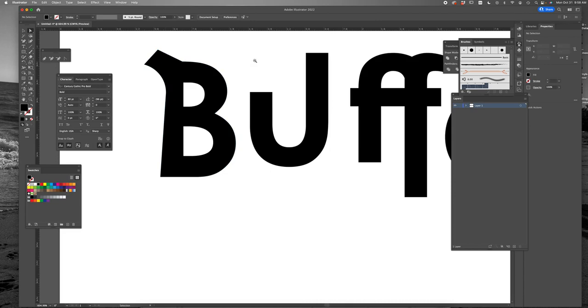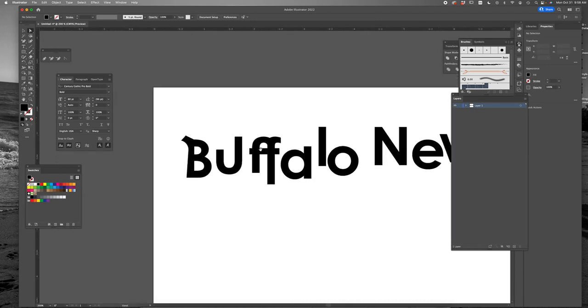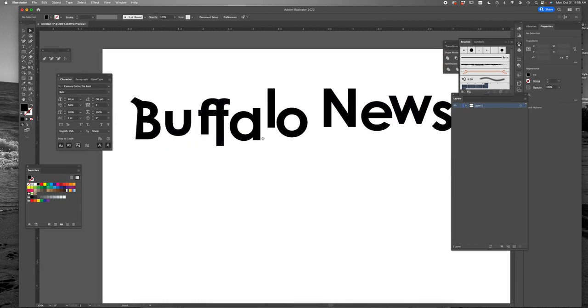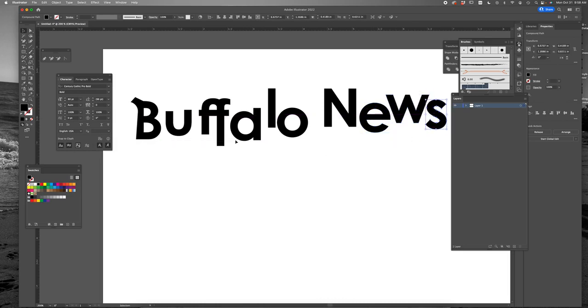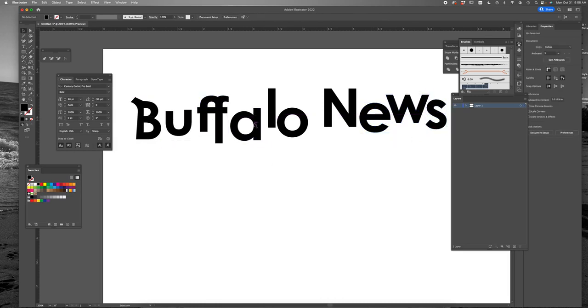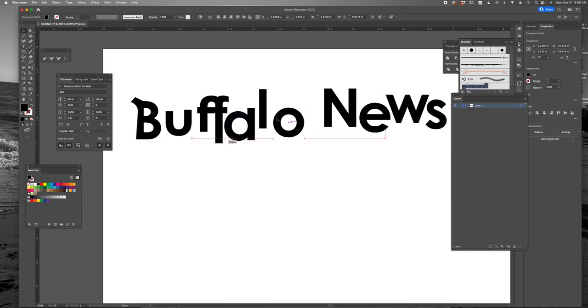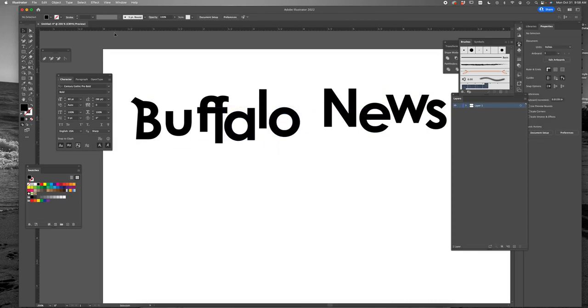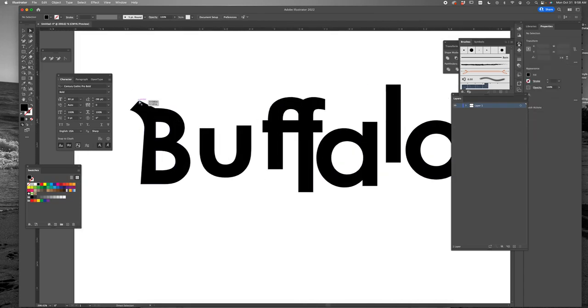Now if I wanted to, there's a lot we can do with editable type. That looks like a J. Whoops. There's a lot we can do with type that's been converted to outlines, to have some fun. Buffalo News. What I could do is give that buffalo horns if I wanted to. That's the worst buffalo horn ever.